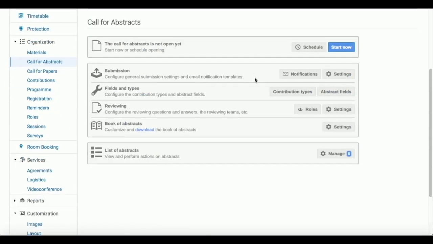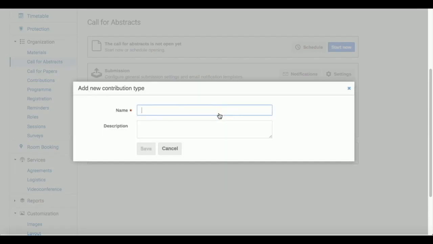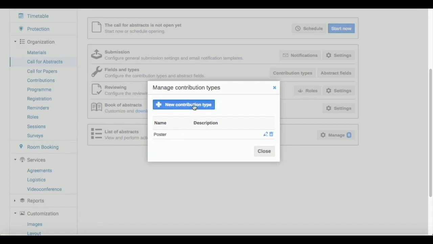Then we have your Fields and Types options, where you, as Conference Event Manager, will have to define and add the type of the contributions you allow, such as oral, for a talk, or poster, for example. Click on Contribution Types, New Contribution Type, and create a few types, such as poster and oral, for example.